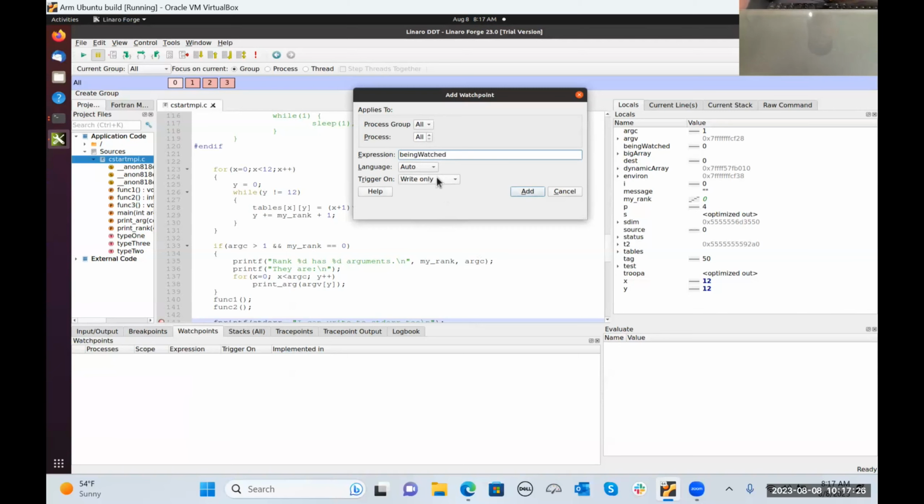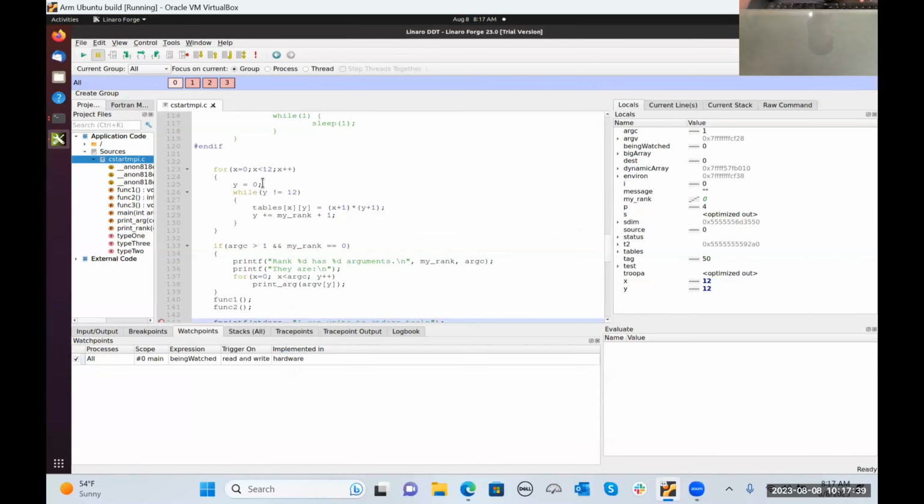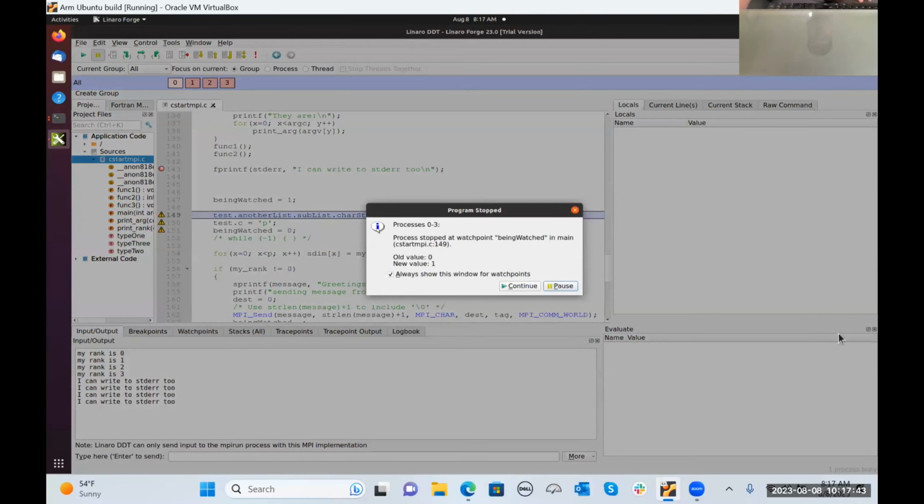We can select the watch point to halt for read or write or both. I'm going to select for read or write. You can select play. So we see all 4 processes advanced to line 149, and it will show the old value of the variable and the new value.